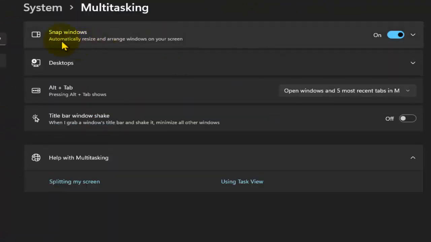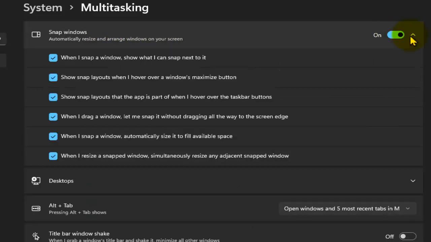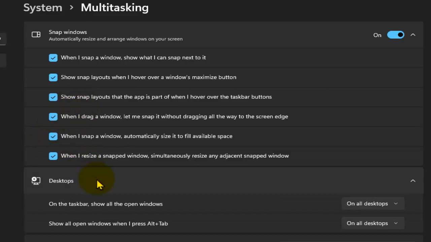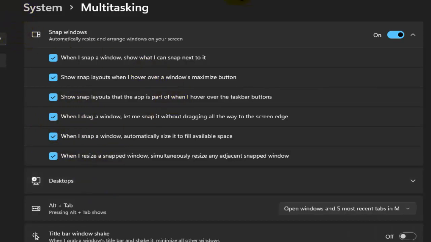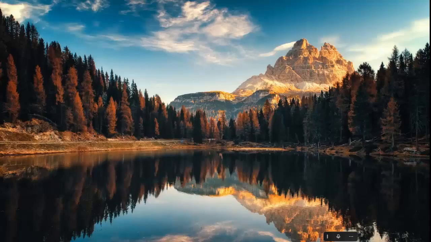Now what you need to do is to enable snap windows, automatically resize and arrange windows on your screen. So if it's turned off, turn it on, and here it's up to you, choose what you want and disable what you don't want. And this is how I prefer to use this utility.